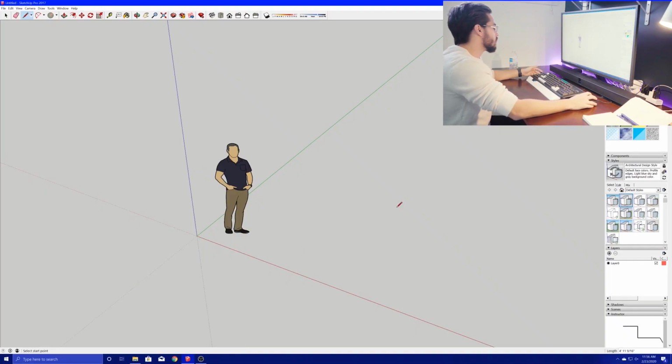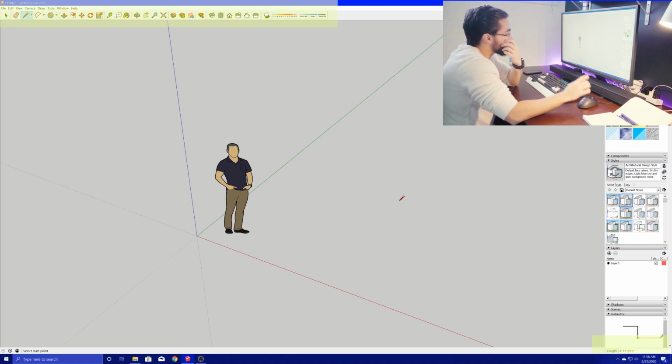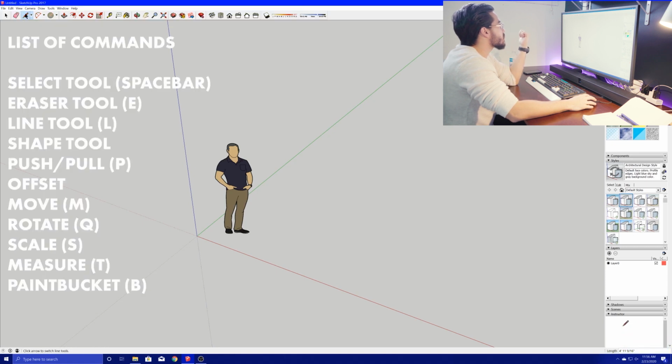So, all you need to learn is that your basic tools are going to be in the top left corner and your dimension tool is going to be in the bottom right corner. You guys need to learn the select tool, eraser tool, line tool, arcs, shapes, push and pull, offset, move tool, rotate, scale, tape measure, and bucket.